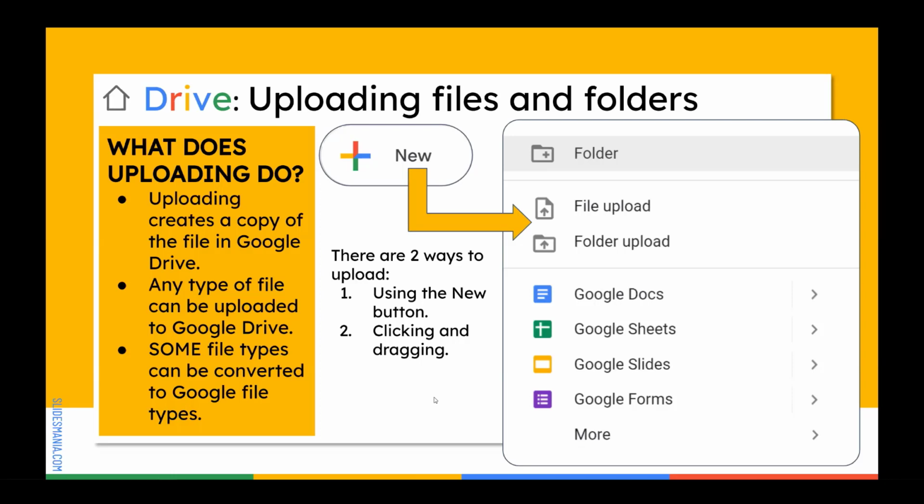If there's a whole bunch of stuff, you can put it all into a folder on your hard drive and then upload the whole folder. Yes, it might take a while, but that's okay. Let it run overnight. Big deal. Or file upload, that would be a single file, right? Or a couple of files. So there are two ways to upload. You either use this new button and you click and drag.